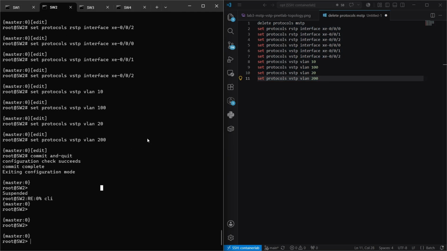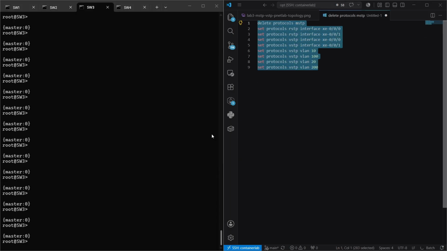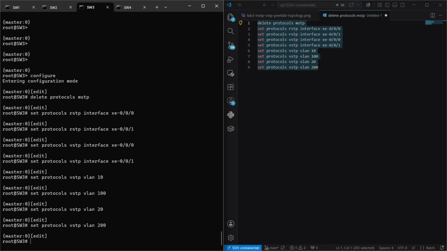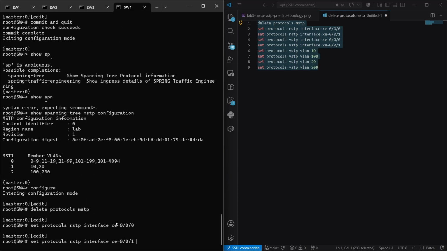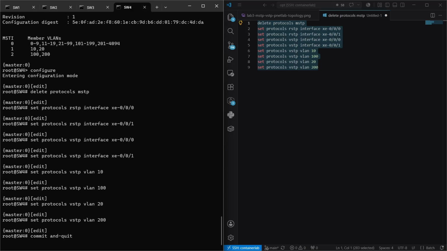Again, we will delete the 002 interfaces. We will copy all of this and we will paste it into switch 3 and switch 4. Commit and quit, configure, paste, commit and quit.